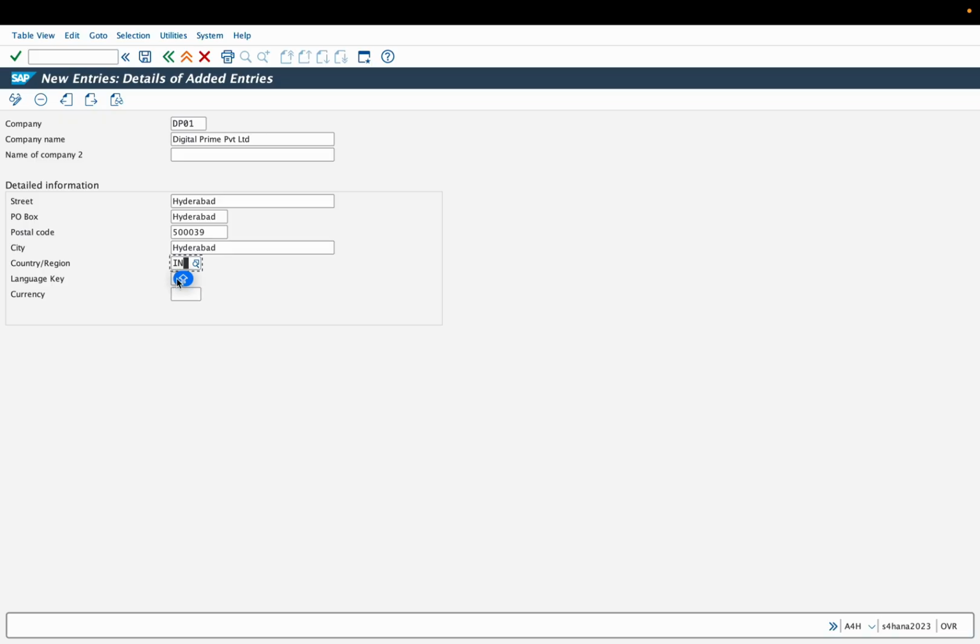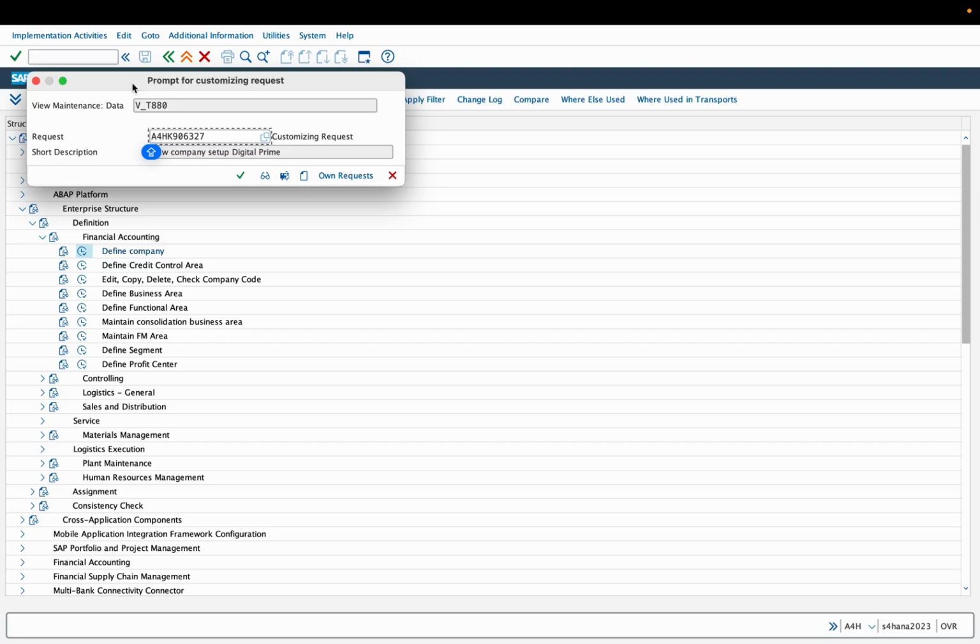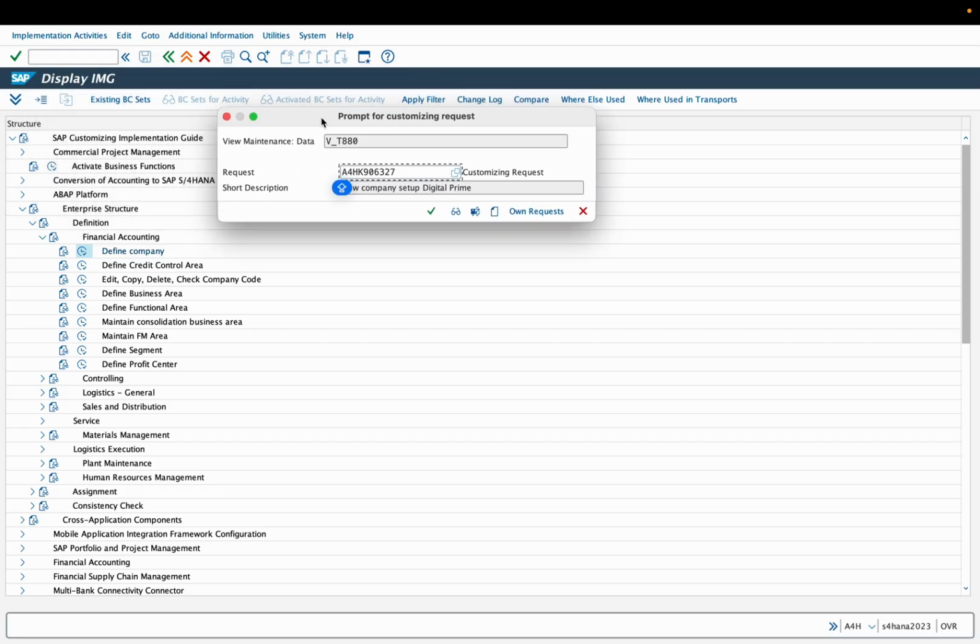And then language, I'm going to use English, ENG. And then currency, INR, Indian rupees. Okay, so once you fill out all these details, simply click on the save icon, which you can see over here. Once you click on the save icon, the system will pop up another window where you will be directed to save all these changes under a specific transport request number.